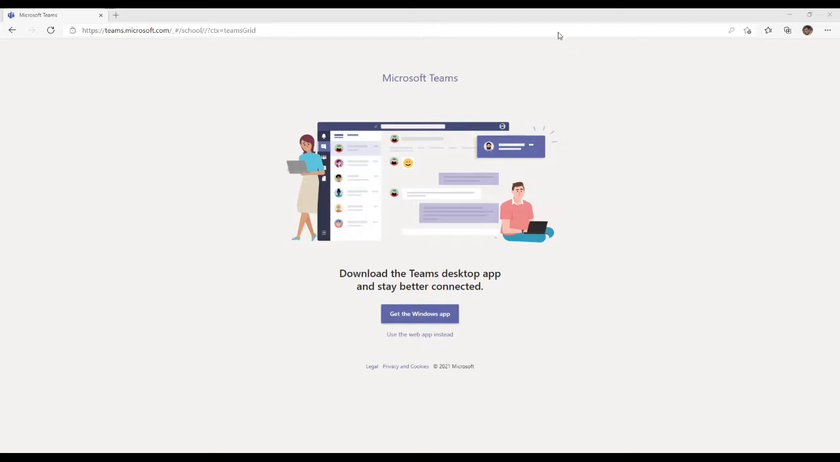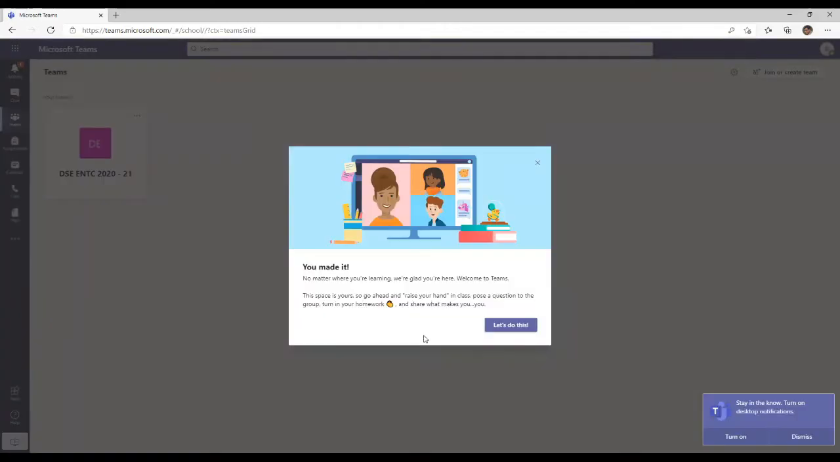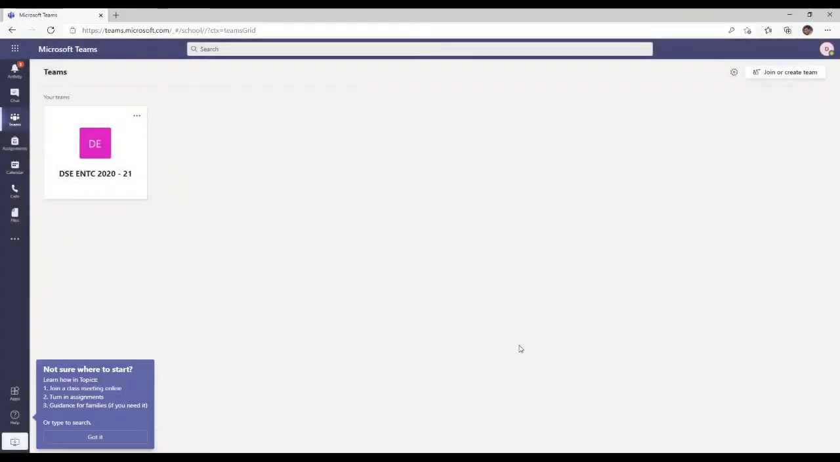So now it asks whether you want to get a Windows app if you are working on a PC, or you want to use the web-based app instead. So right now I will click on the web-based app, or you can go for a desktop app as well, no problem. So this is what we have after the first-time login. Okay, let us click here.